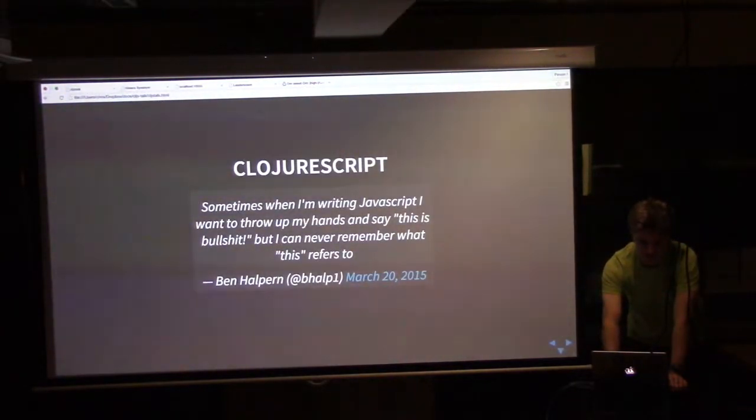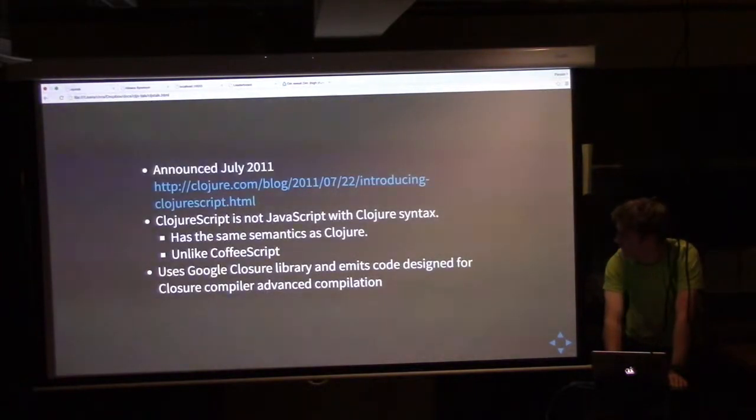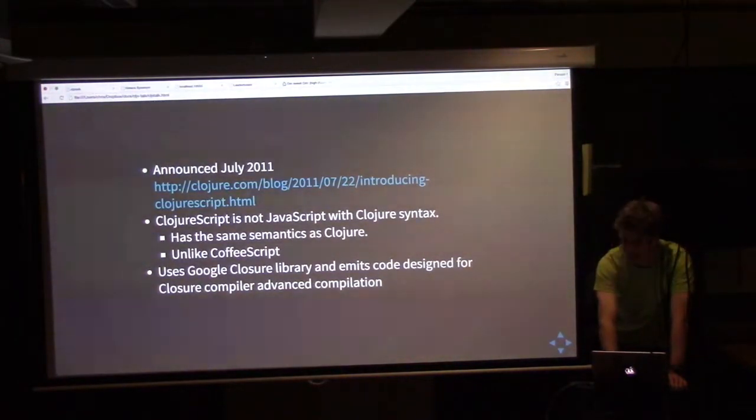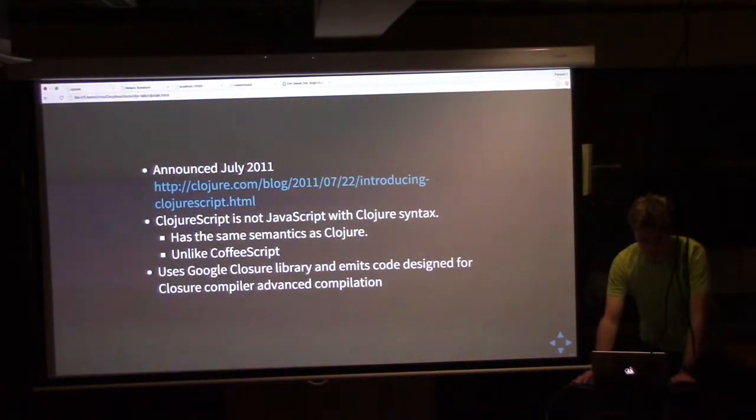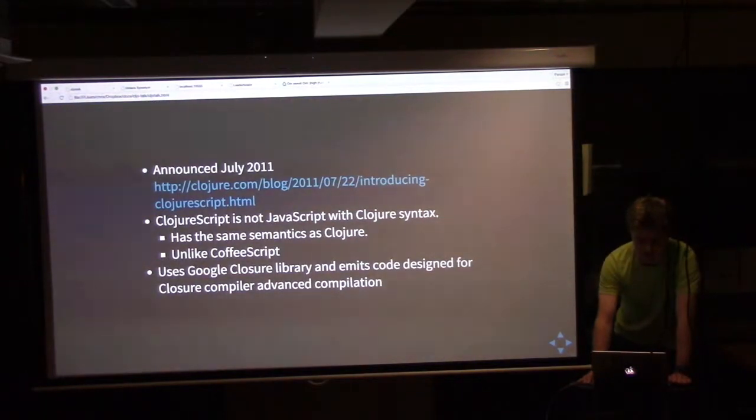So, ClojureScript. Let's move on. ClojureScript's history: it came out in 2011. It's not like CoffeeScript. It's not just a syntax layer keeping all the JavaScript semantics. It brings the whole of Clojure, standard library, everything you know about Clojure comes over to JavaScript wholesale.